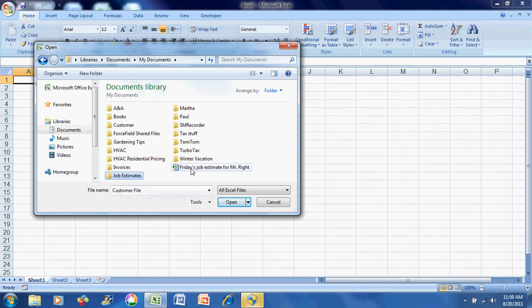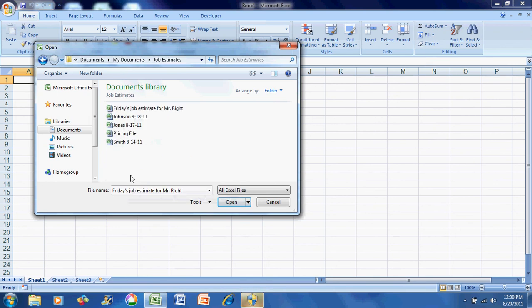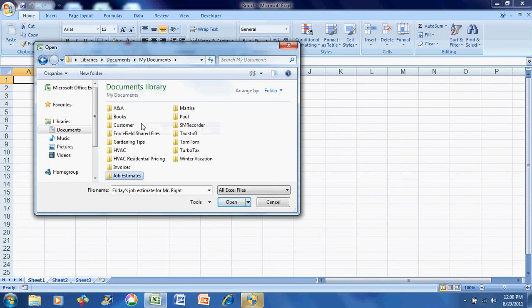Oh wait, here's a file I forgot to put into the job estimates folder. Let me just drag that in. Again, another way to do it is, instead of cut and paste, I can just hold down my left mouse button, drag the file into the job estimates folder, let go, and the file, when I click on job estimates, is now in there. Let's go back to My Documents by clicking on the My Documents words.